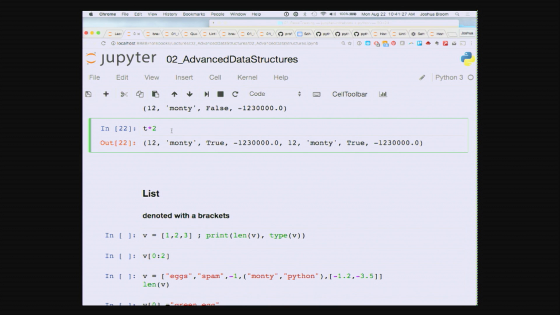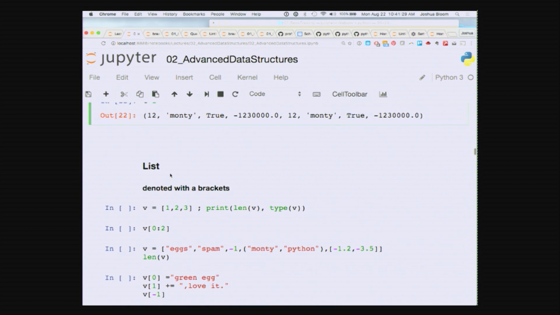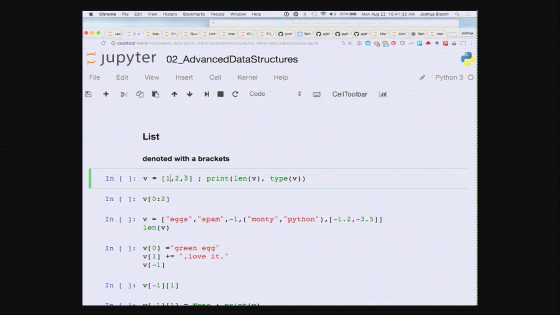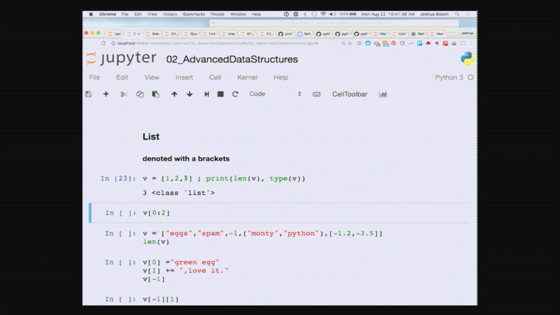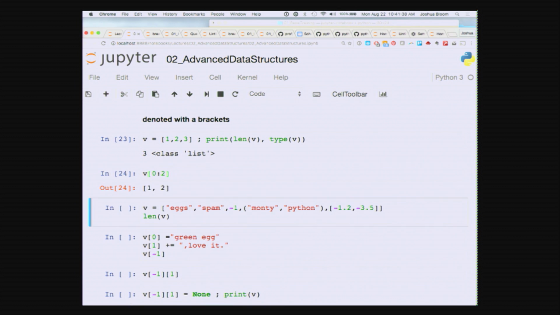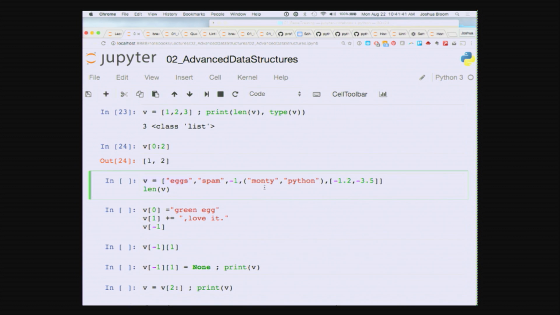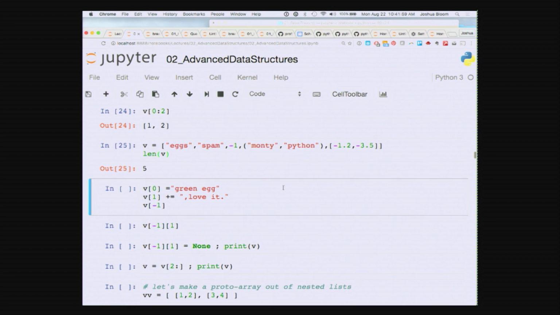Any other questions? Okay. Lists. So very similar to tuples, v equals 1, 2, 3 type of list, and that should be a length 3. I can slice into that. I can have lists that are not of the same type, just like in tuples. So I've got a bunch of strings here. I've got an integer. And then you notice my 4th element of that list is itself a tuple. And the 5th element is itself a list. I got 5 elements there.